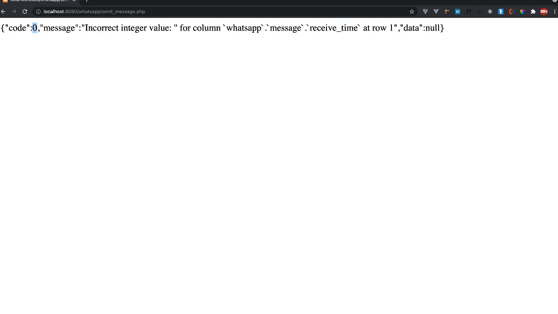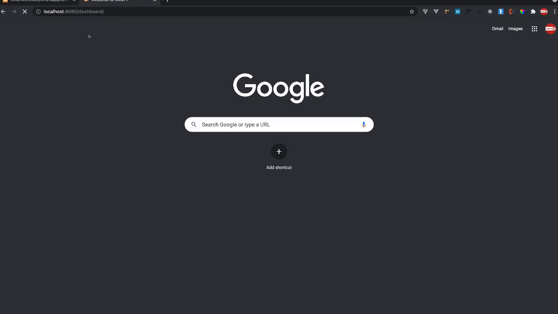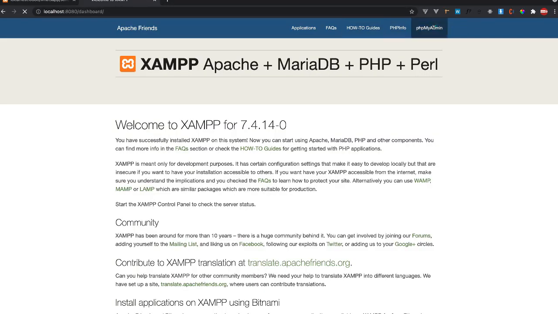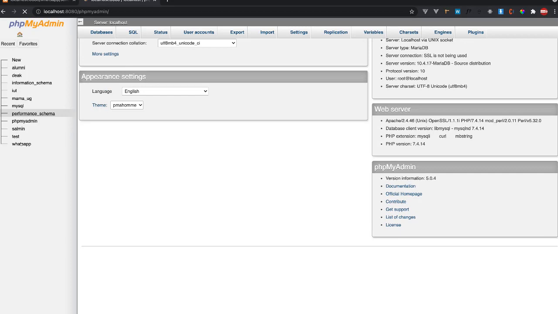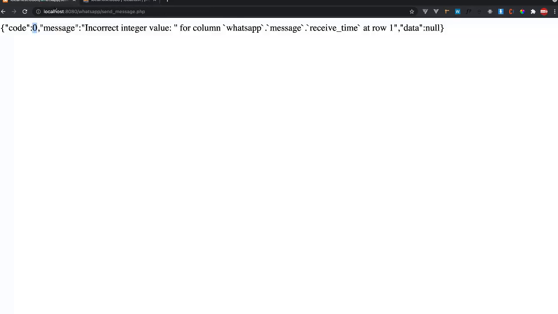and also there is an error, right? So I think I've not sent the local database here. Let's see if the local database is well set. phpMyAdmin. So there's an error, we have to fix that first and then we proceed. WhatsApp is there. Okay, so what could be the reason? Code 0, incorrect integer value for column WhatsApp message receive at row 1. Okay, so there's a problem in the SQL.